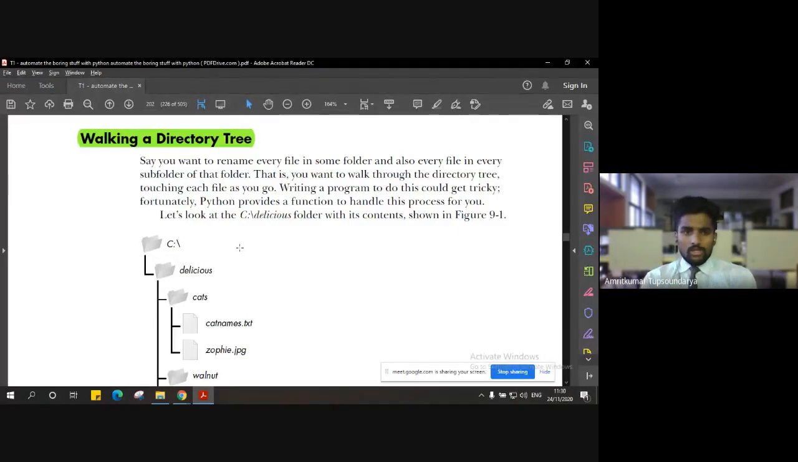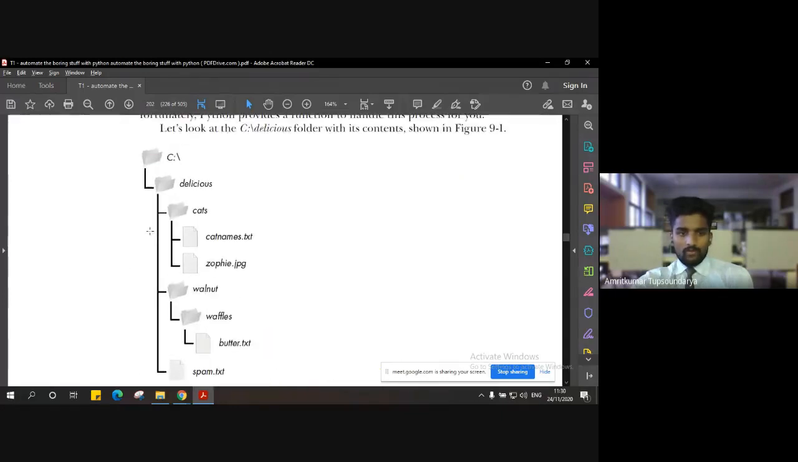Right. So let's say we have this parent folder called C drive, and inside that we have different folders. We have a folder called delicious, and inside this folder delicious we have a few other folders called catch, walnut, and a document called spam. And again in these folders catch and walnut we have further more documents, further more folders, and so on.